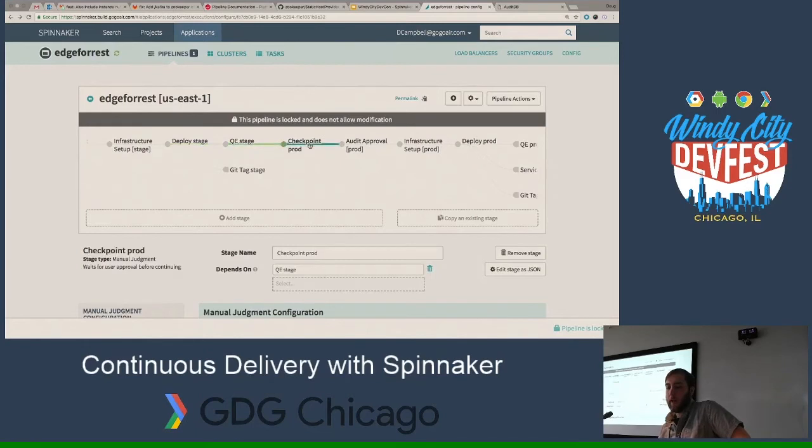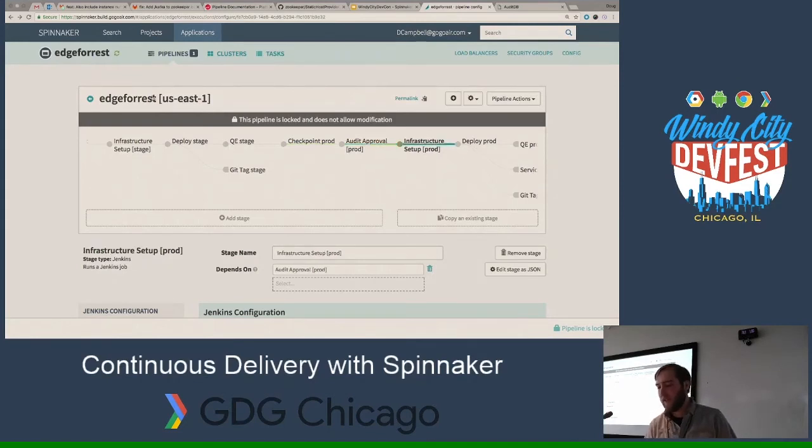Same with prod, we do that stage and checkpoint. After prod, we have an extra step, audit approval, where this goes out. We have a hard dependency that the person that clicks the continue button can't be the same person that made the change that is being deployed, to validate that 2 people at least have said this is okay. This audit satisfied our SOX auditors, and that's what we kind of cared about.